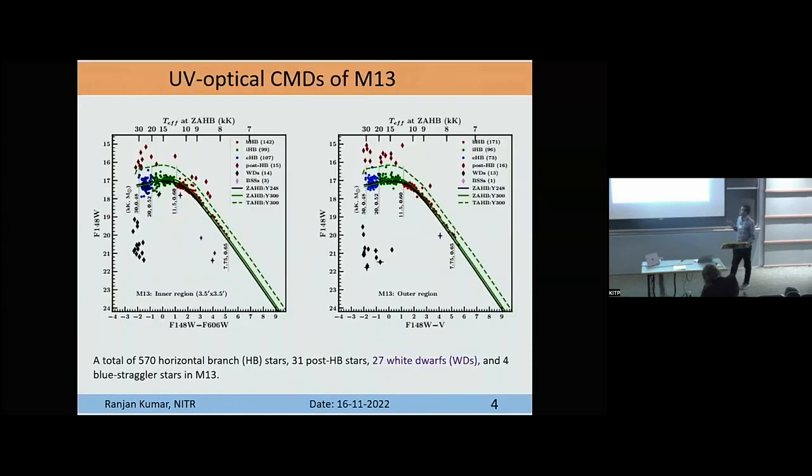So let's talk about the UV optical color magnitude diagrams, where on the y-axis we have plotted the FUV filter F148W, which is a far UV filter, and on the x-axis a color combination of far UV and optical, which is 148 nanometer and 606 nanometer. So we can clearly see that the horizontal branch is making a nice sequence here.